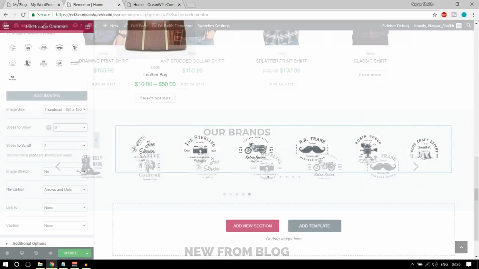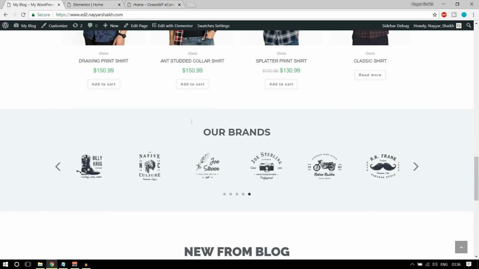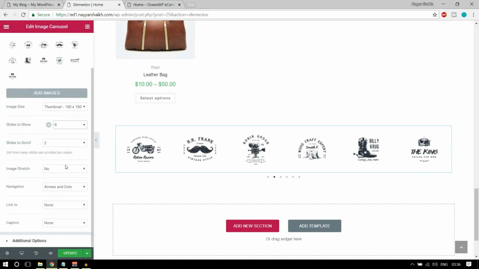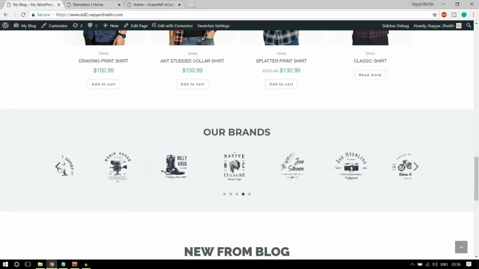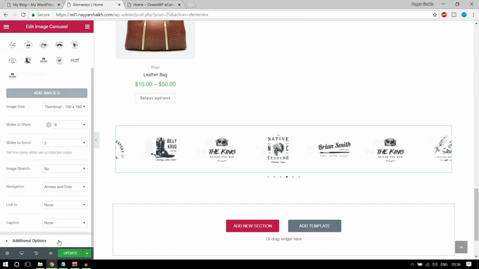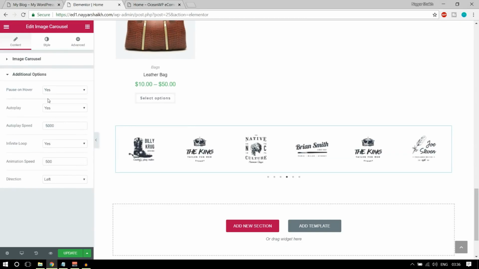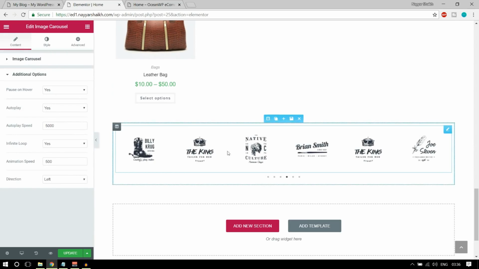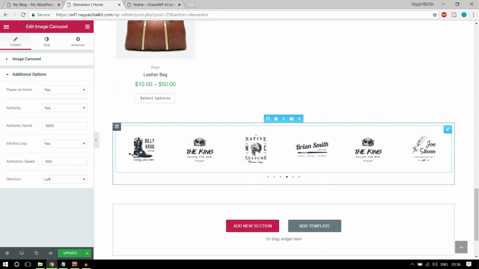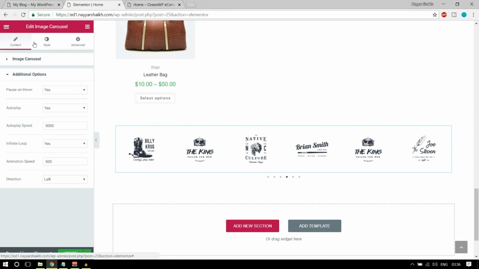Now as you can see, we have 6 images showing. Like here, here also we have 6 images. Then slides to scroll 2, which is fine. Image stretch, no, which is fine. Do you want to show arrows and navigations? Yes, we want to show. Here we have arrows, we have the dots, so we do want to show them. Additional options, you can see if you want to pause on hover, you can make it yes or no. If you want autoplay, yes or no, you can select all these things.